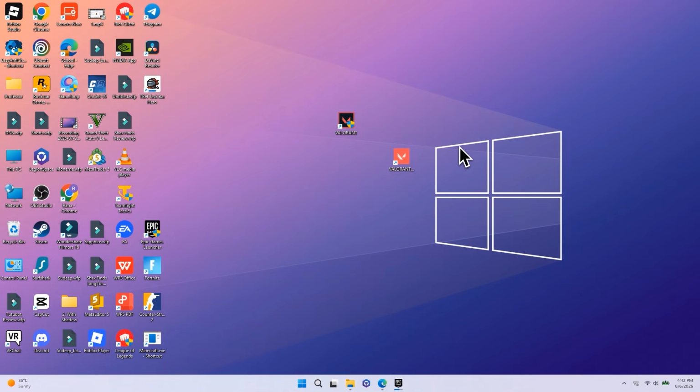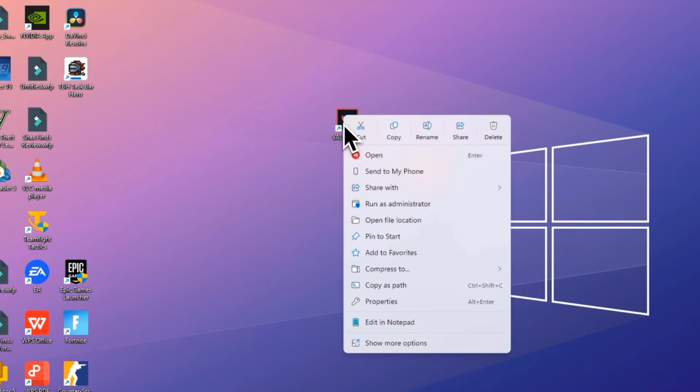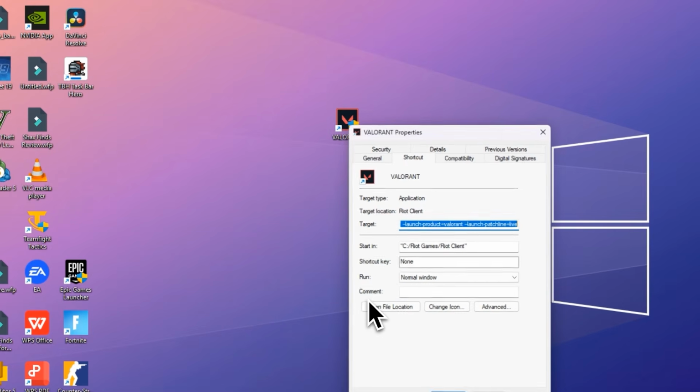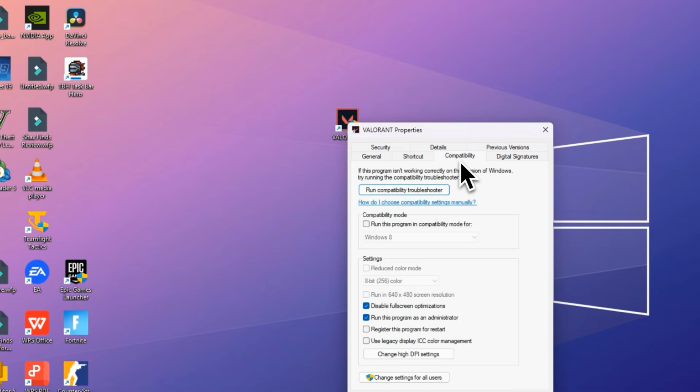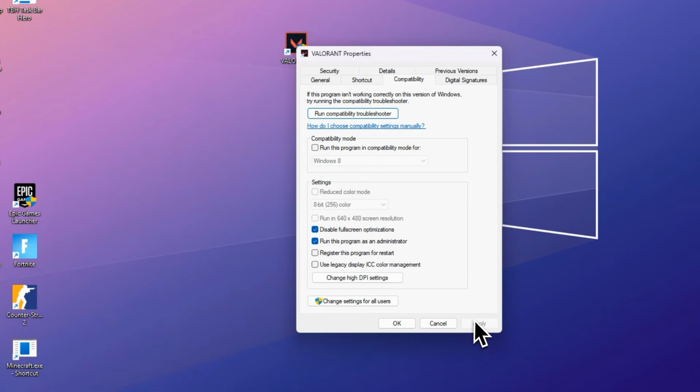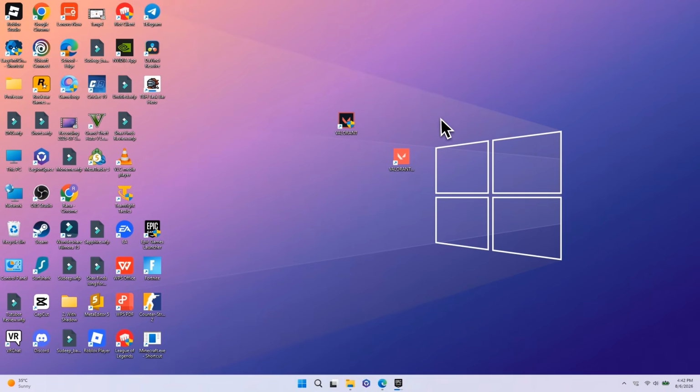If you're still unable to log in, run Valorant as an administrator. Right-click the Valorant shortcut and choose Properties. Open the Compatibility tab and enable Disable Full Screen Optimizations and Run this program as an administrator. Click Apply, then OK, and launch the game again.